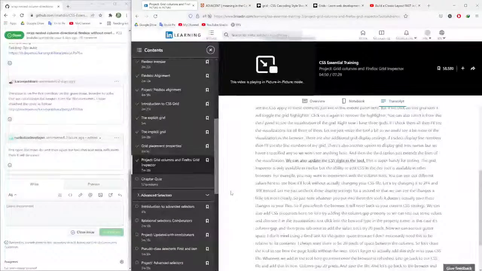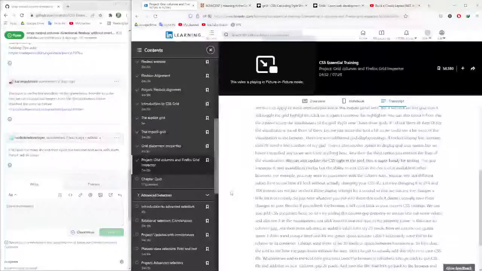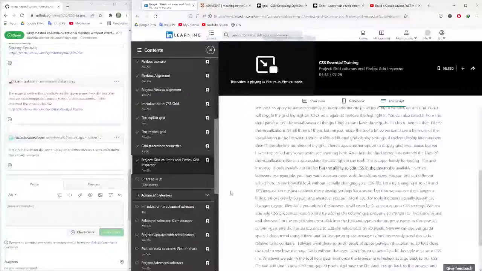We can also update the CSS right in the tool. This is super handy for testing. The Grid Inspector is only available in Firefox, but the ability to edit CSS in the dev tool is available in other browsers. For example, you may want to experiment with the column sizes. You can test out different values here to see how it'll look without actually changing your CSS file.